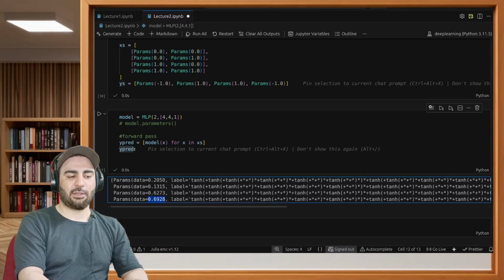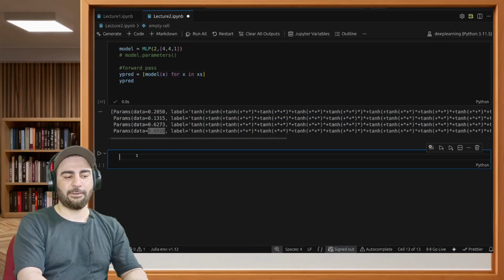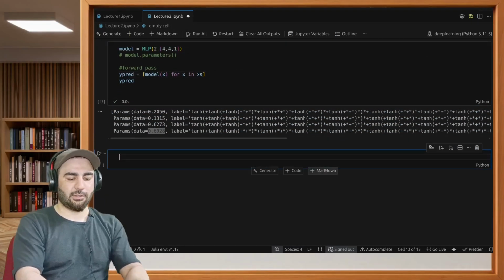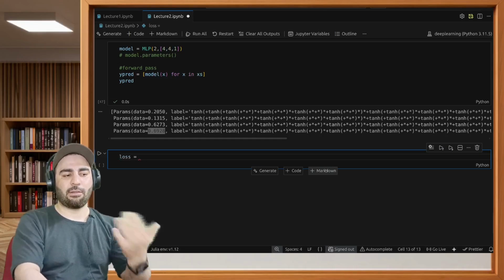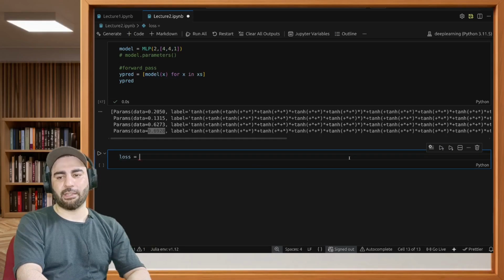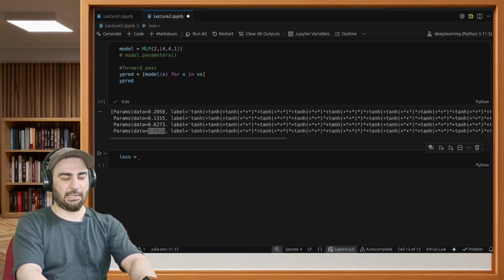Now we'll have to calculate the loss. Okay, so I'll calculate the loss over here. How to calculate the loss? The loss will be equal to, whatever we have predicted, suppose we have this y predicted. So what I can do is zip these two things together. I'll perform this.